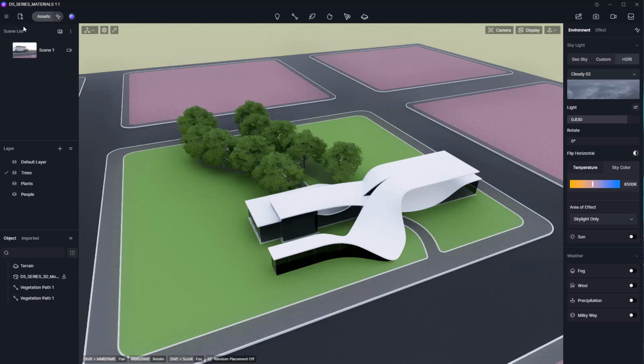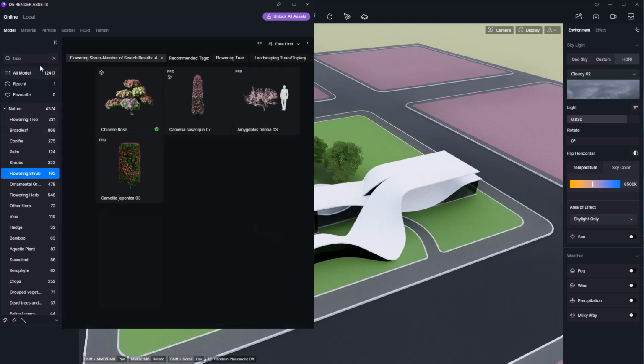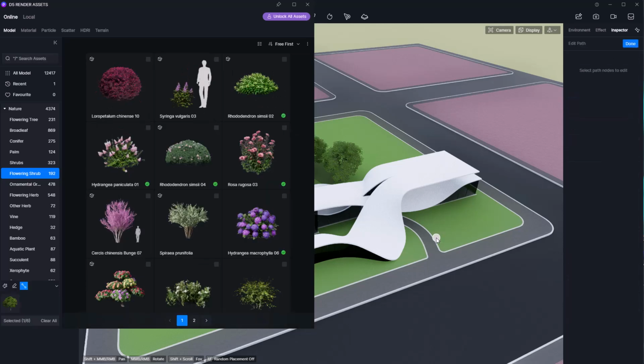Again, I'm going to be using the path tool. So let's go to assets and I'm going to now head over to flowering shrub. And remember to just delete what we typed in the search bar, grab the path tool. And the flowers that I'll be using this time are going to be these Rosa rugosa, interesting name.